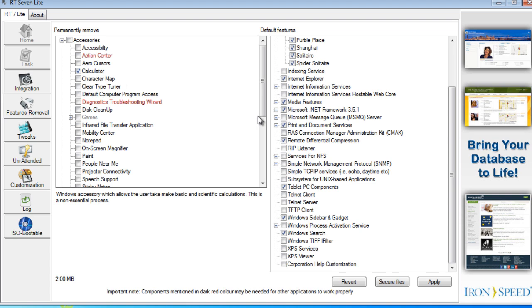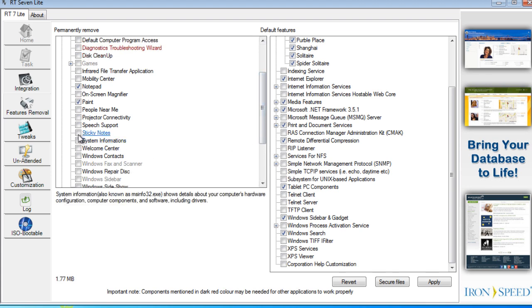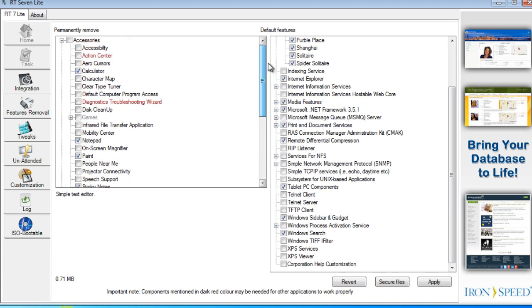Let's say you want to remove the calendar. You want to remove Notepad or Paint. Just sticky notes. Let's remove sticky notes. Welcome Center. Let's remove that. And let's remove WordPad. Okay.